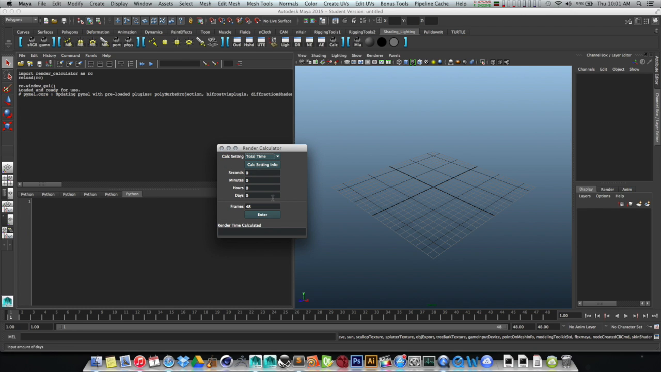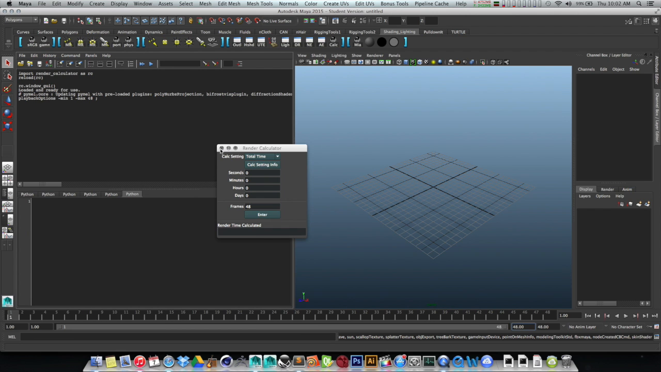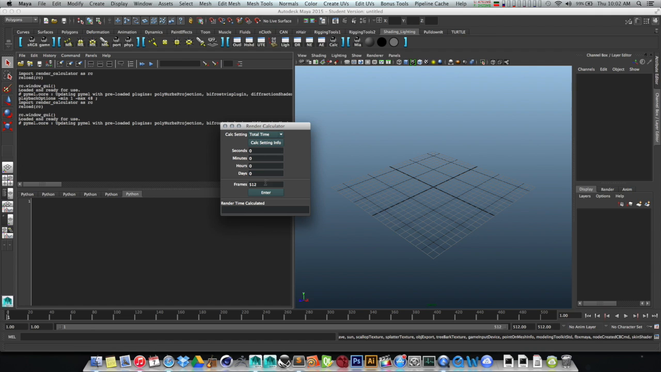But besides that, the only other new feature really is that the frames section automatically loads whatever frames you have in this box here, which is just what your time slider is set to. I found that pretty awesome. That way, if I close this out and set this to 5,000 or 512, we'll say, and then I load my calculator, it's going to automatically put that number in there for you. So just a nice little feature.